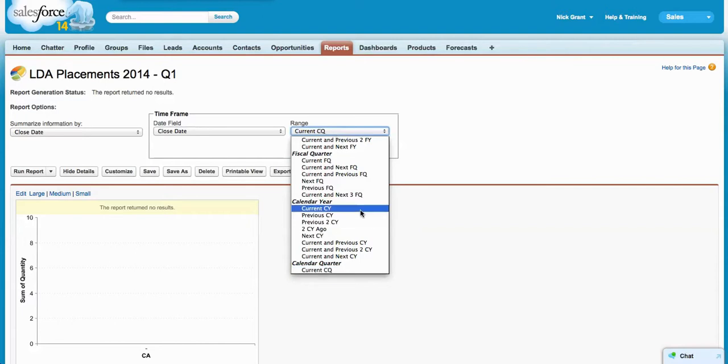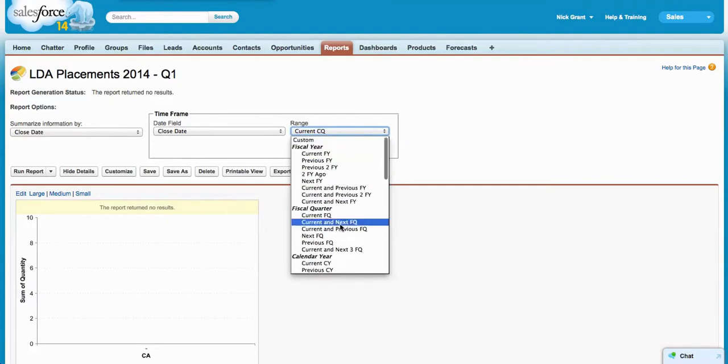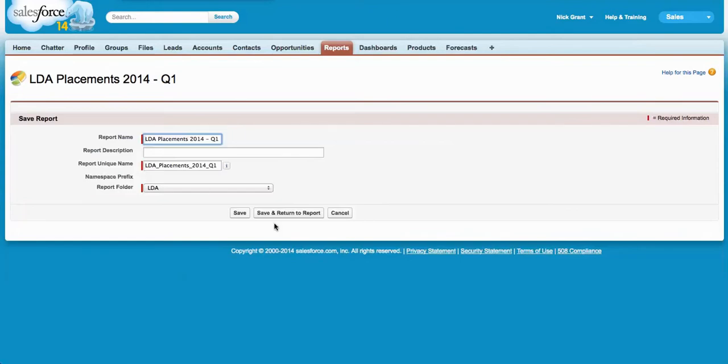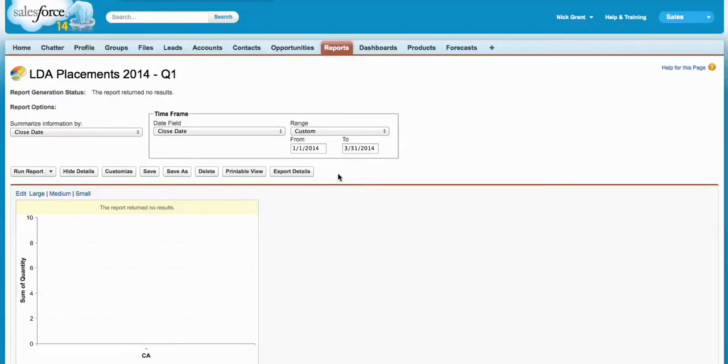It's also got some pretty cool other metrics in here as well, all sorts of stuff that you can do. The biggest thing in this too is, if you wanted to hard code it, you can do custom, leave it as is, and hit save. And then this will just save and return the report. And then of course now we have this in our custom range.